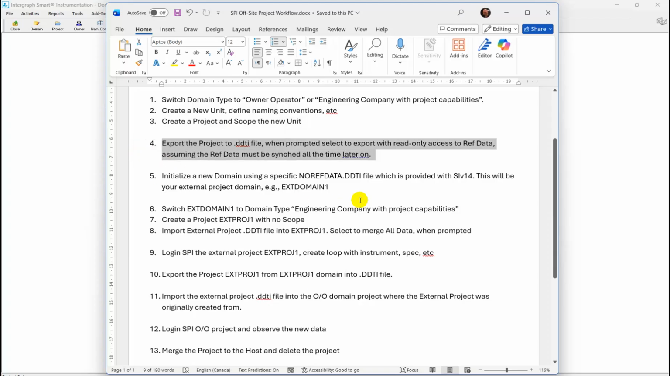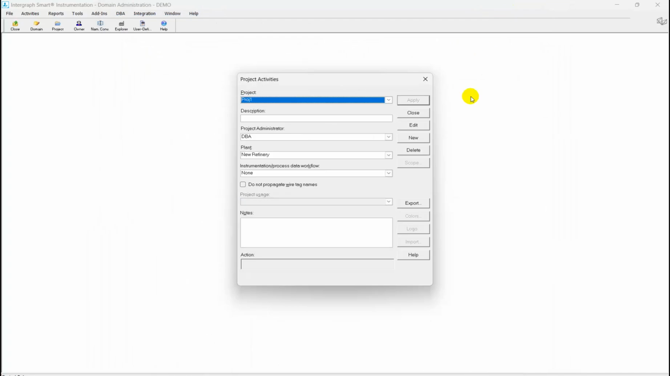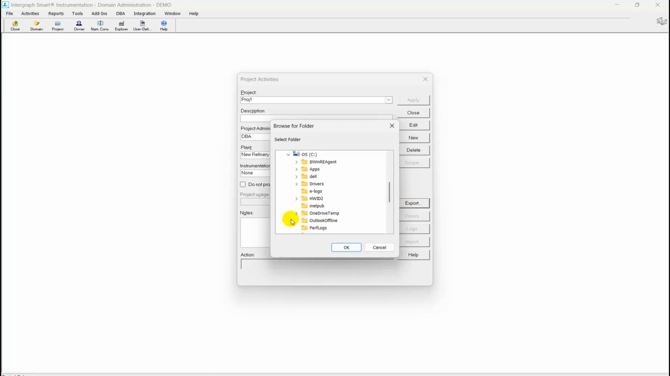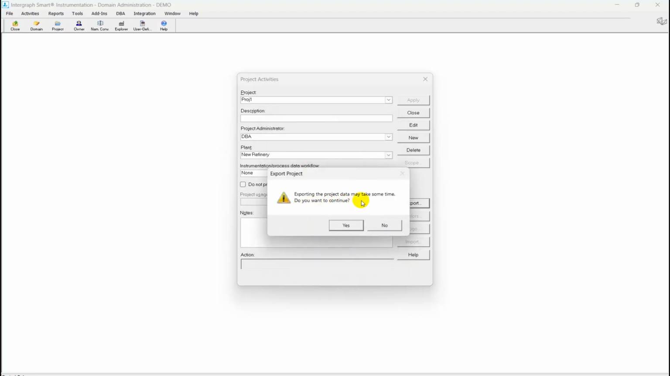Okay, so the next step would be to export the project into the DDTI file. So I assume that that project is just the empty box to be externalized to some subcontractor that would use it in a separated, individual or disconnected environment, I would say. So you select the project and you select the export. So here you just define the location where you would like to save the file. Click OK. So exporting the project data may take some time.